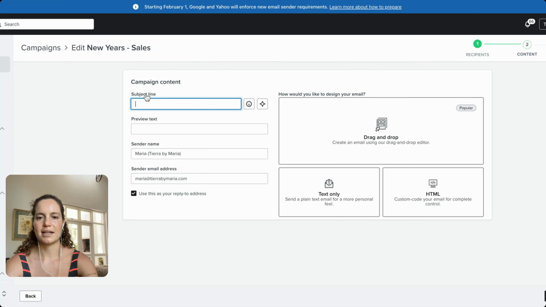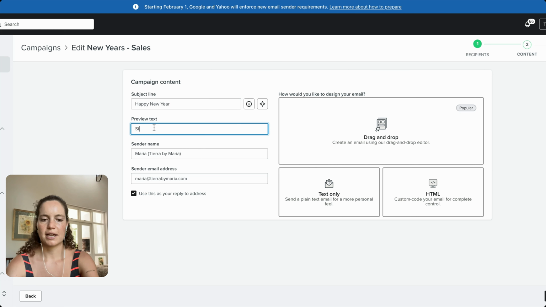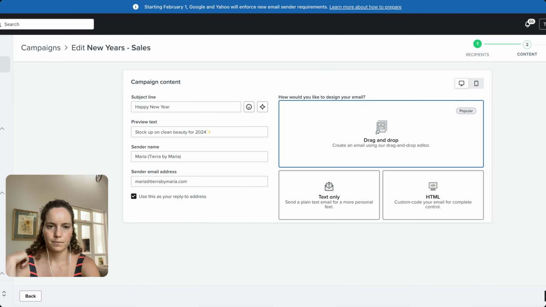So the subject line is going to be Happy New Year. And the preview text is going to be stock up on clean beauty for 2024 with a little heart or emoji or something. Cool. So we're going to come to design our email here.